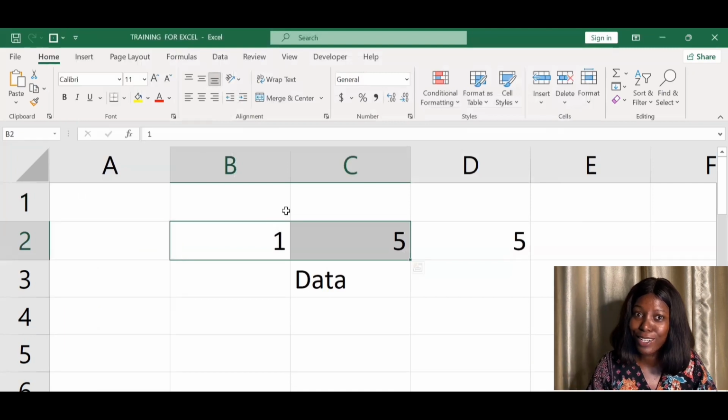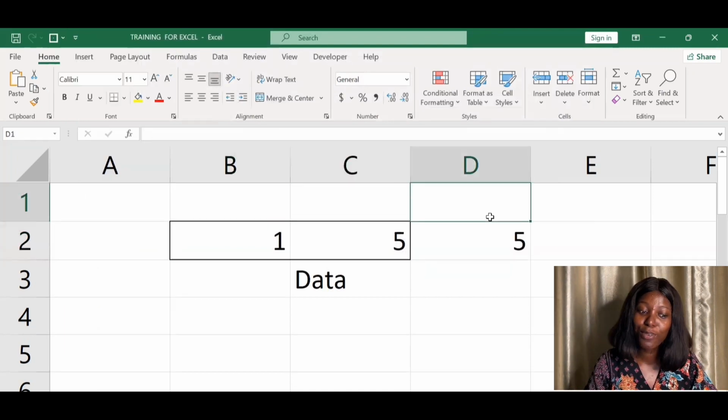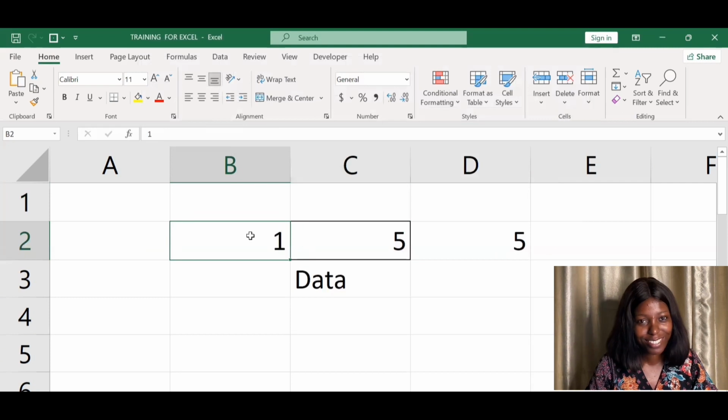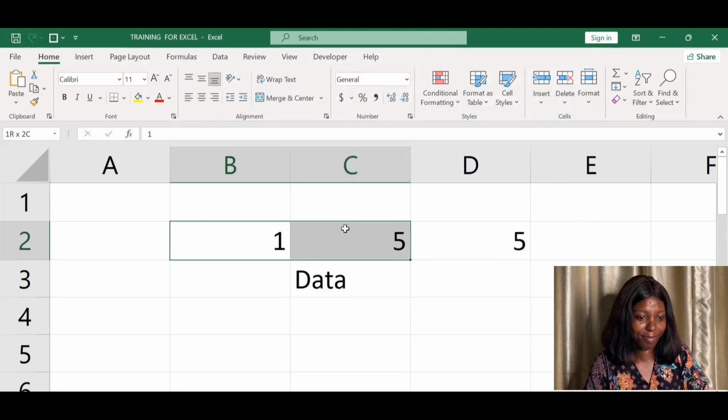I've inserted border lines from column B down to column C. So I've inserted my border line from column B row 2 to my column C row 2. So let's move down to the next part.